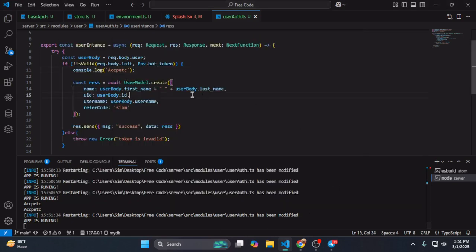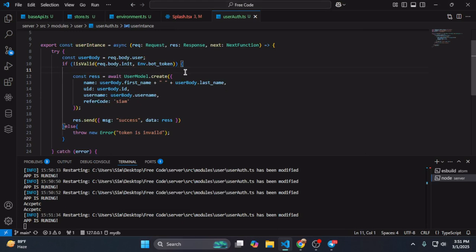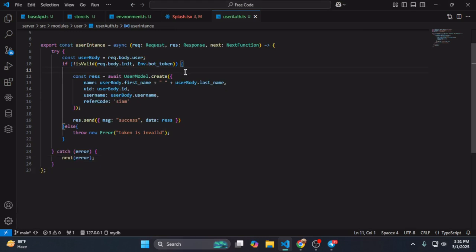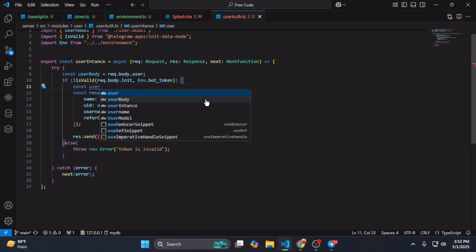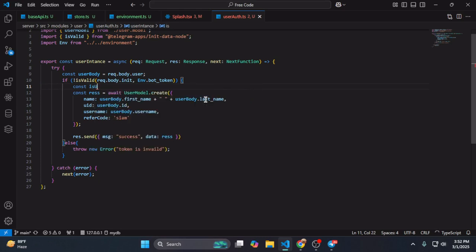Well, what I need to do, we have already verified there is a user, right? So I need to check whether that user is unique. Is the user that is currently coming in unique? As I said, every user has a unique ID, which is the UID or TGID. So I do a query using that UID. I make a variable, which is user or isUser.